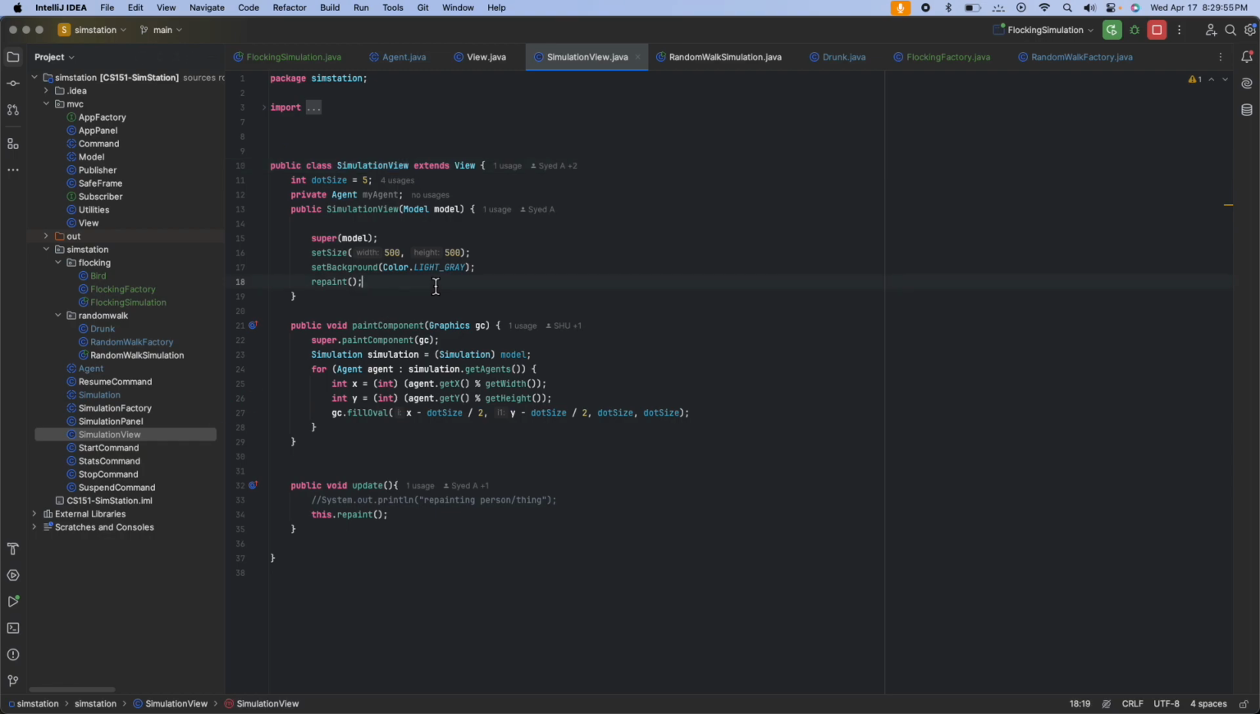Interesting. I have a get agent color method in my simulation view. I override that in a flocking view class. Interesting. Flocking view. Get agent color method in my simulation. Where's the colors of the agents though? That GC graphics, a fill oval.